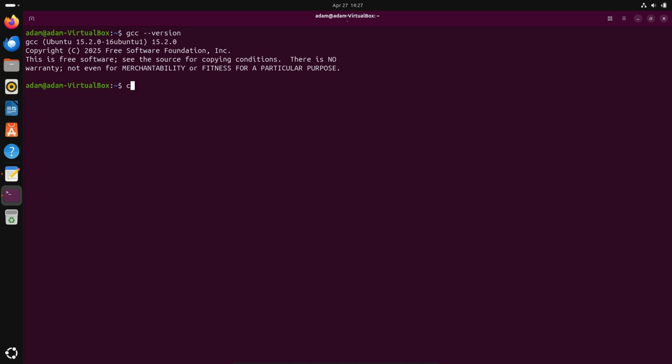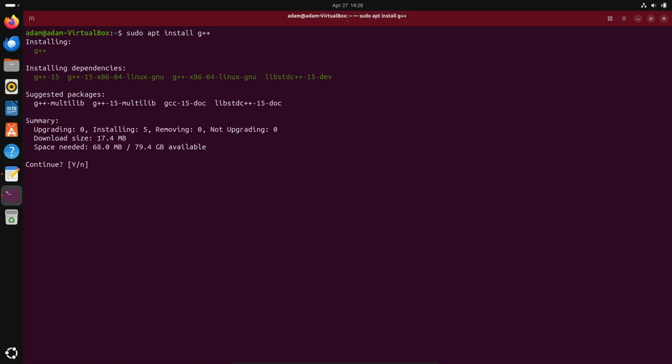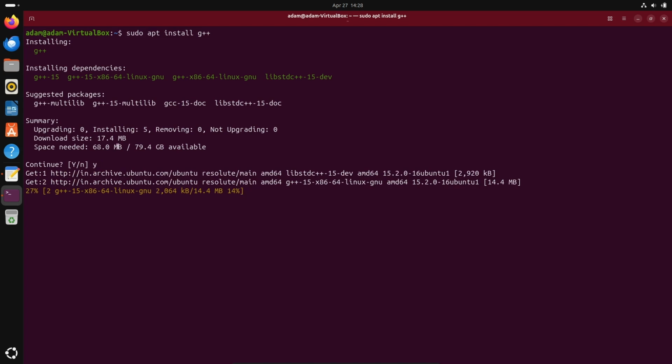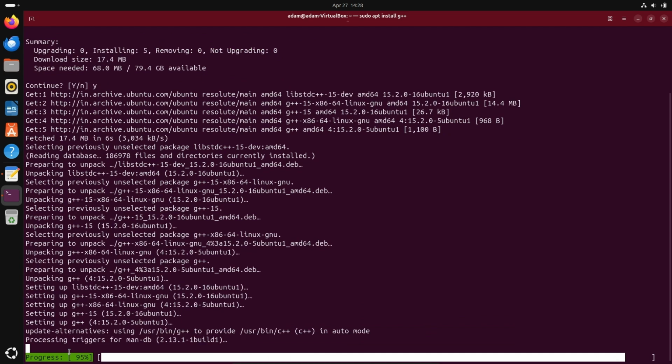Okay, now let's use the clear command. Then I'm going to install G++. For this one, we need to write the command sudo apt install g++. Press enter and it's installing G++ dependencies. Now here you can see the download and this is the progress.